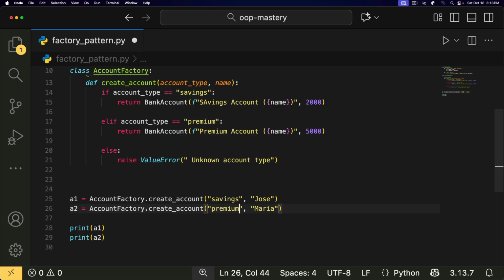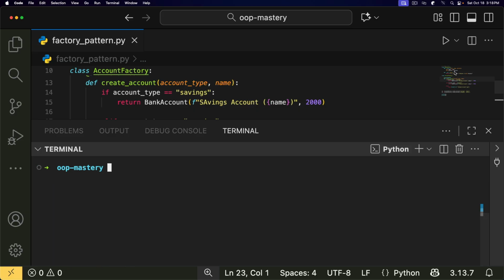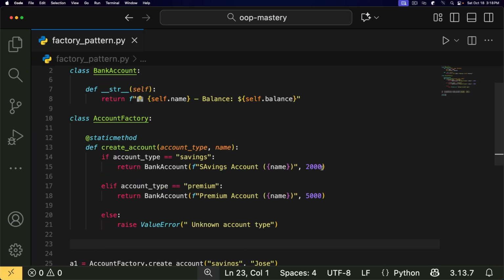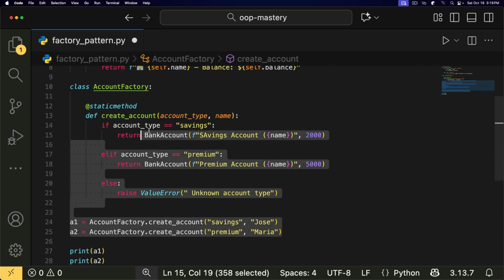There we go. You can see Maria now has $5,000. Maria, for some reason, is making a lot of good money here. So do you guys get the point? We have a central location where we create this functionality. It's super cool.